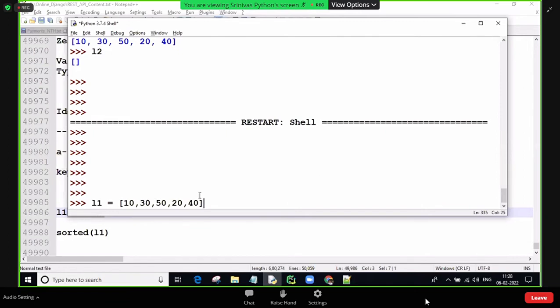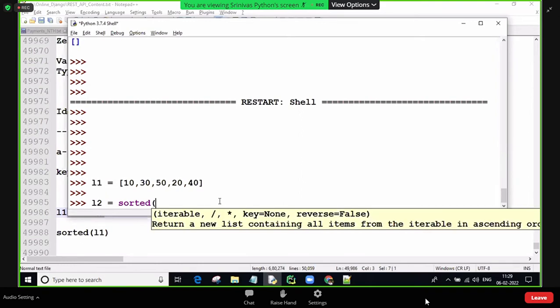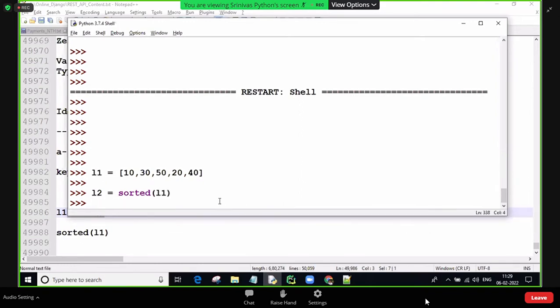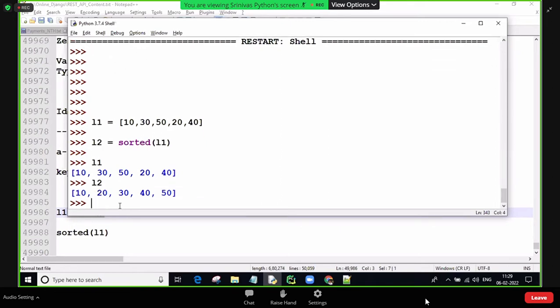Now I'm freshly taking L1. Now L2 equals sorted of L1. Working. If I print L1, you get the same value. So now if I print L2, what am I going to get? Okay. In L1, we got the same list. In L2, what are people expecting? Sorted elements. But what are you getting, guys? Nothing, or elements?